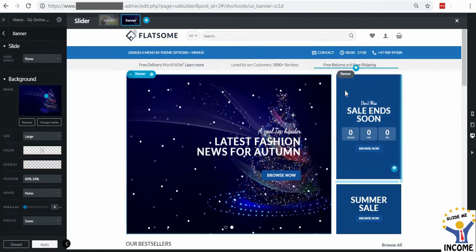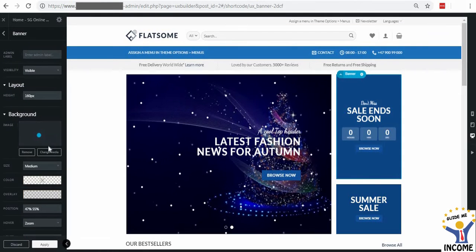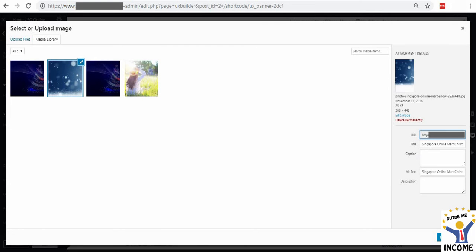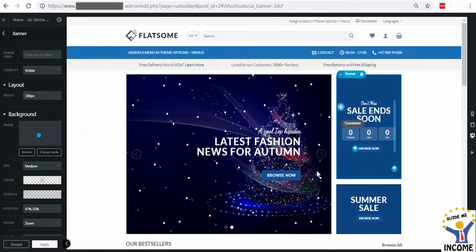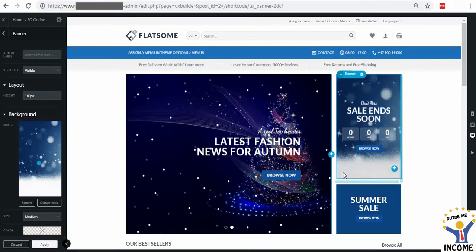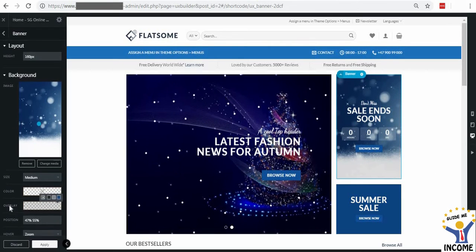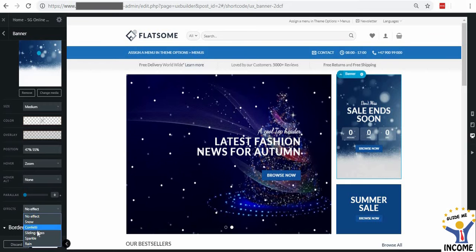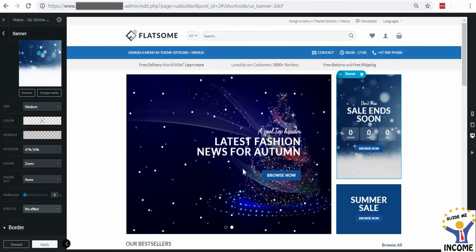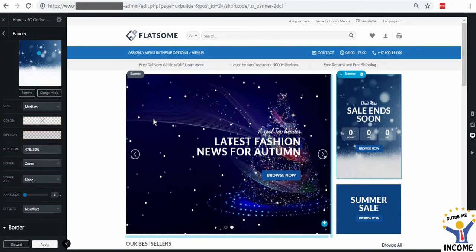Now for the next image, my vertical image, I'll click on this banner again, then background, change media. Then click on this snow image and click on use this image, and wait for a while. Now my image is there. If you want to add some effect, you can take a look at the effects and see what else you want to add. But I will not add any for this image. So this is about adding the image.